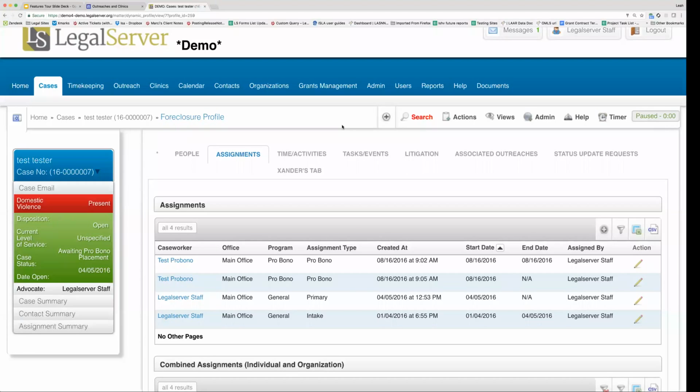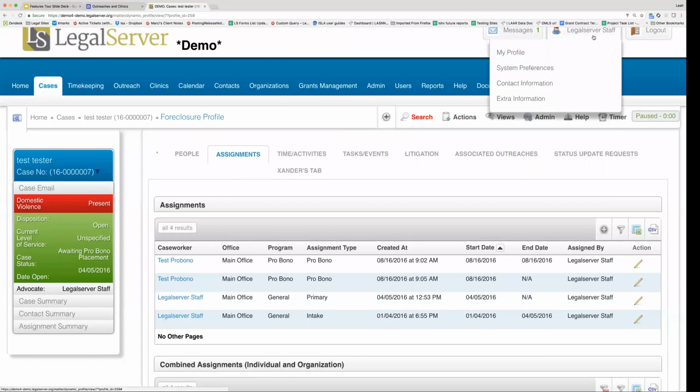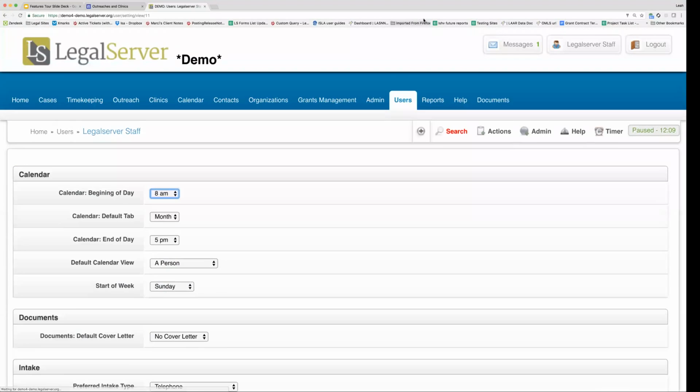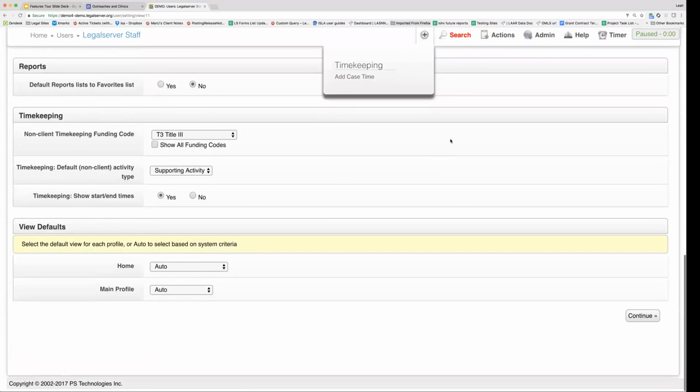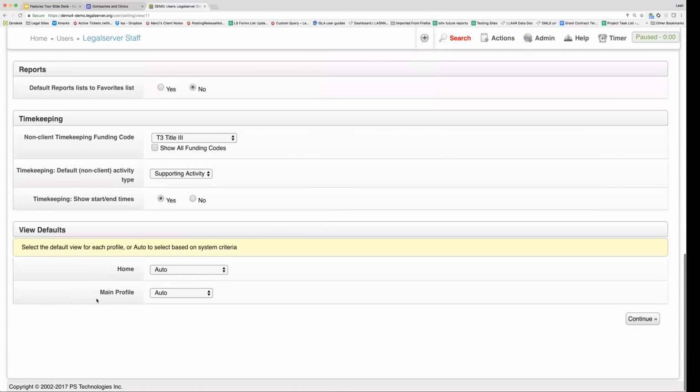The way that you can do that, and this is user specific, is go up to your name bubble at the top here and click on the link for system preferences. All the way at the bottom of this form, this main profile field is where you can set your default to view case profiles with.